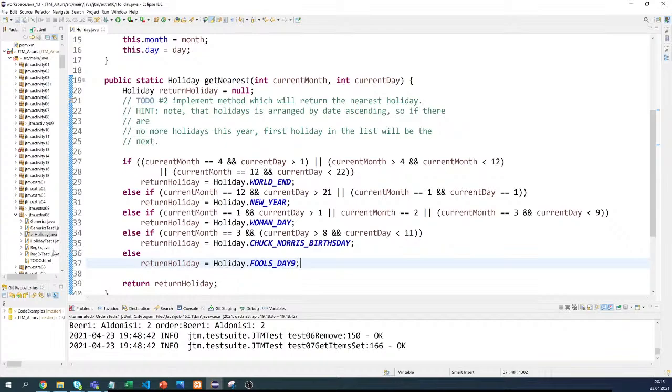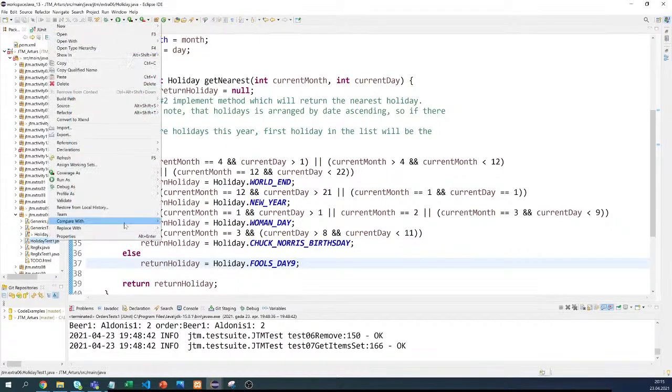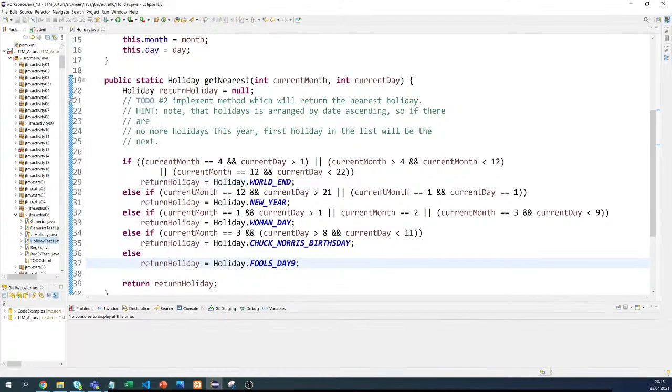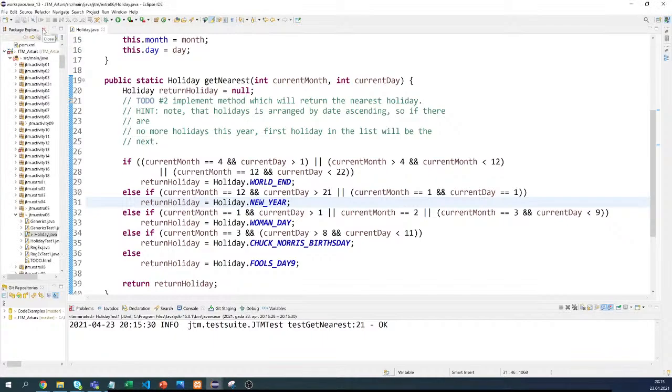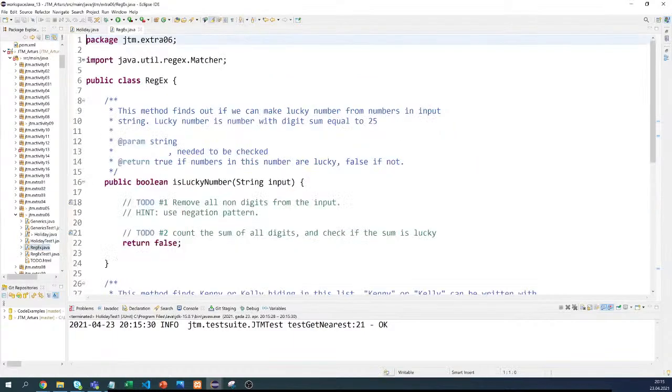Alright, so let's check if something is wrong. Maybe something is wrong. Let's see. No, everything's fine. And so basically, we just need to go through all cases and check how it works, to be sure that all the cases are defined correctly.